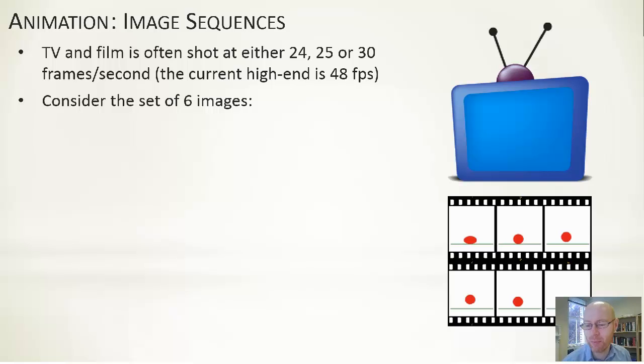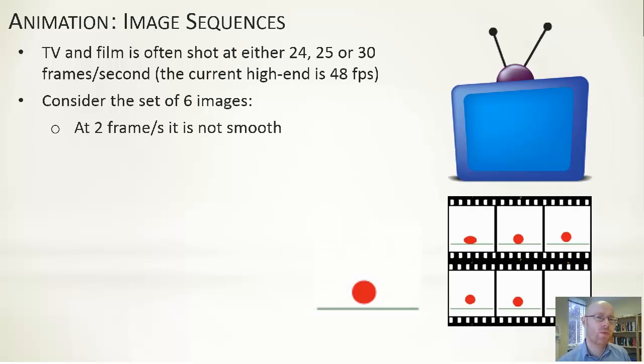So here we have an example of 6 separate images. And if we play back those images, we'll get the appearance of a ball bouncing. And if I'm playing them back at 2 frames a second, you can see them here, that doesn't appear to be continuous motion. It's discrete images being displayed. And we look at that and okay, you can sort of imagine it being the bouncing ball, but we don't perceive it as a clearly bouncing ball. So 2 frames a second, not good enough.